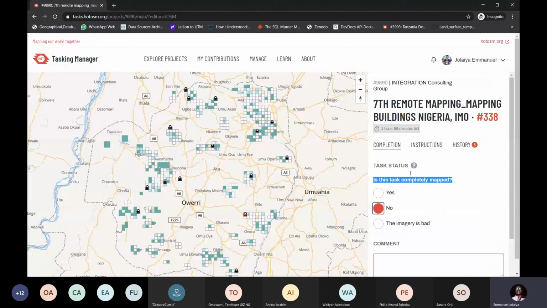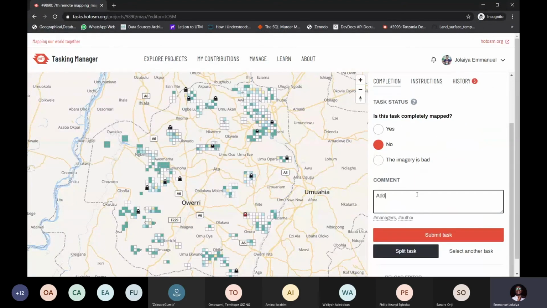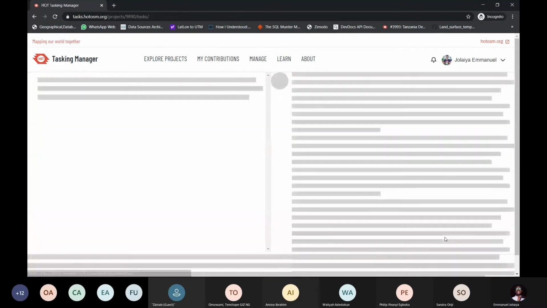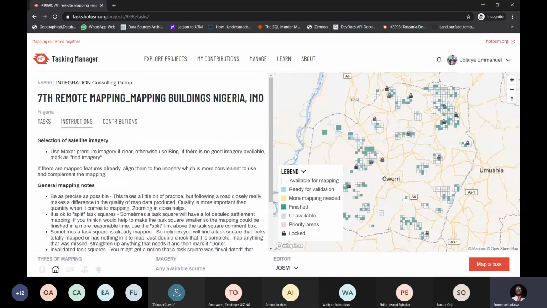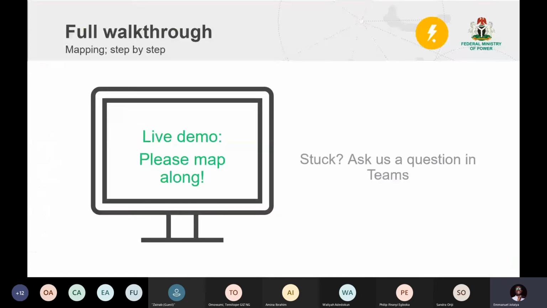Task status, no, I did not finish it. I just added a few buildings and submit task. So that's just how you contribute to OSM using the Tasking Manager and JOSM. If you have any challenges, just ask us in Teams or on the Slack channel.